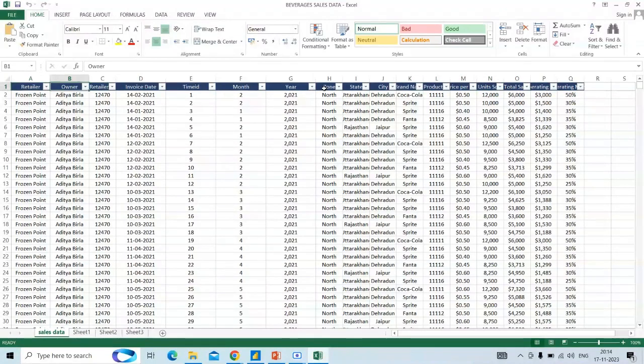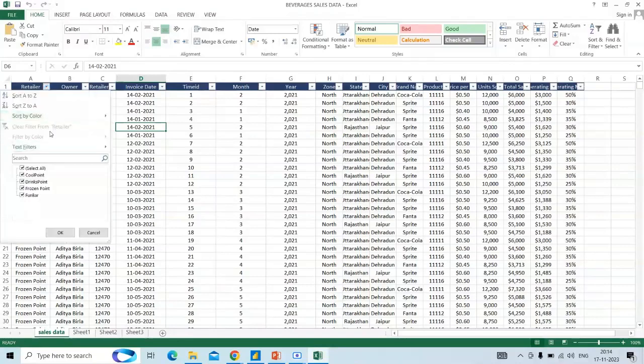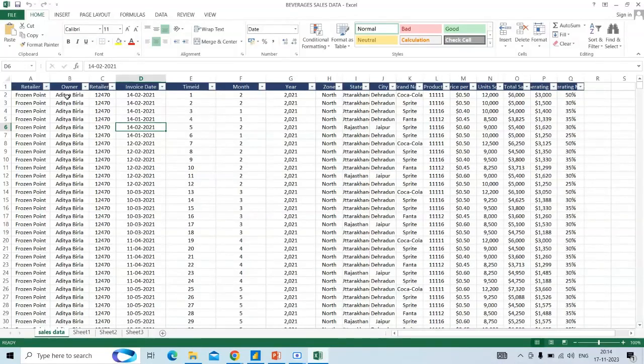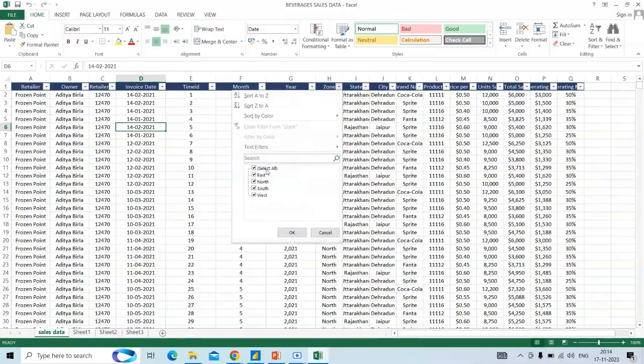If you can see these particular headings, this is the first row where all the column headings are. These column headings are already filtered. How will you know? If you see this arrow symbol, it means this entire sheet is filtered. So what does filter mean? You are able to choose any attributes. Let's say here we have different zones, right? So this is already filtered.